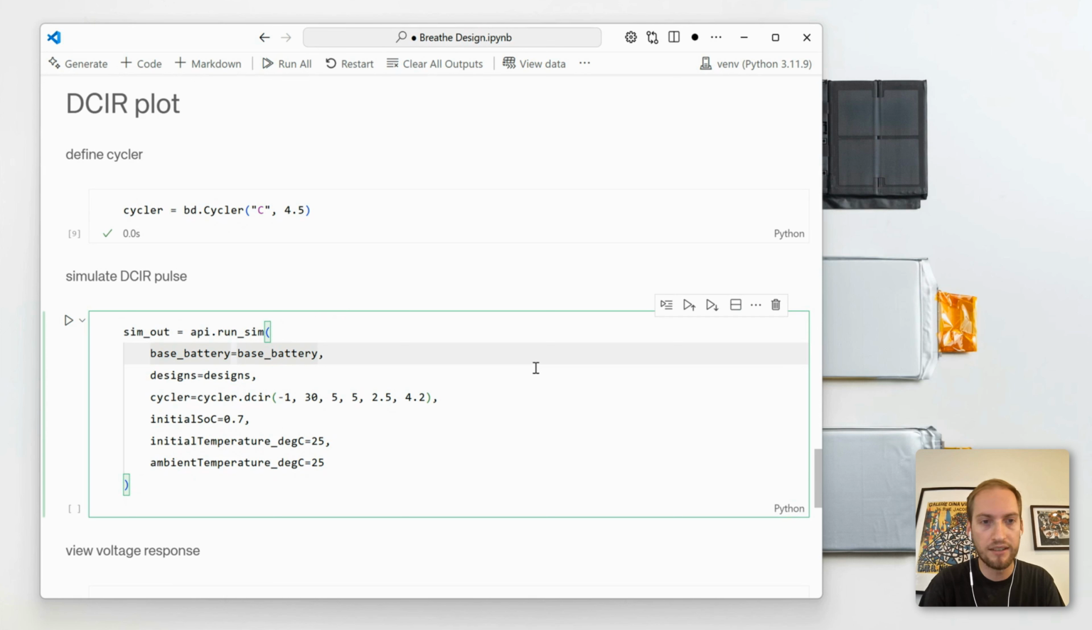I'm then going to request Breathe Design to run a simulation using the base battery as the reference with my new designs. And for the cycler class, I'm going to request a DCIR pulse. So I could use CC discharge, CCCV cycling, CC charge, etc. But for now, I'm just going to go for DCIR. And I'm going to look at a 1C discharge pulse for 30 seconds. That's what those first two values are. And this is just 5 seconds on either side with my voltage limits.